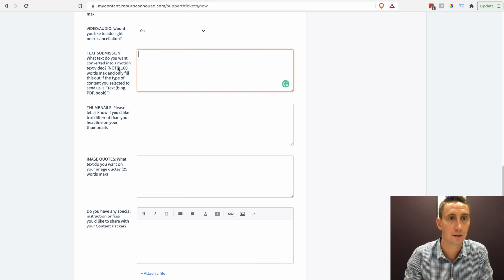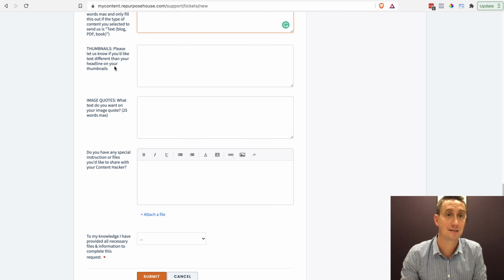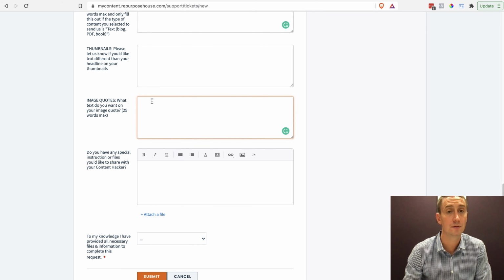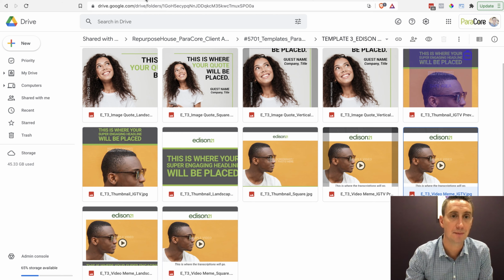Text, what do you want? What text do you want converted into a motion text video? Now, this is if you're submitting text for like a blog and they'll do a motion text video. We don't actually typically do this, but you put in your text there, note 100 words max, and then they'll do motion video. Thumbnails, please let us know if you want text different than your headline in your thumbnails. Image quote, so if they're doing an image quote, 25 words. Special instructions, attach file. To my knowledge, yes, I'm good. Submit, boom. Once you submit that, then you start getting emails back.